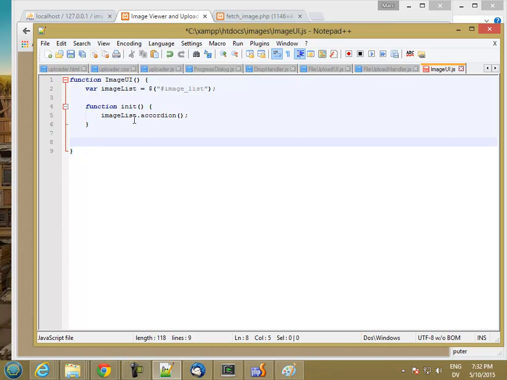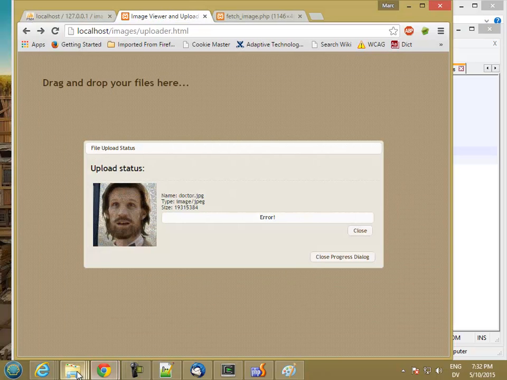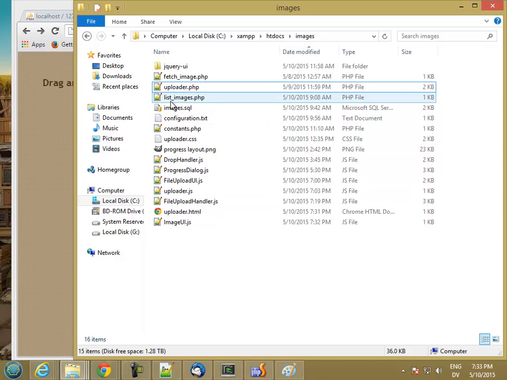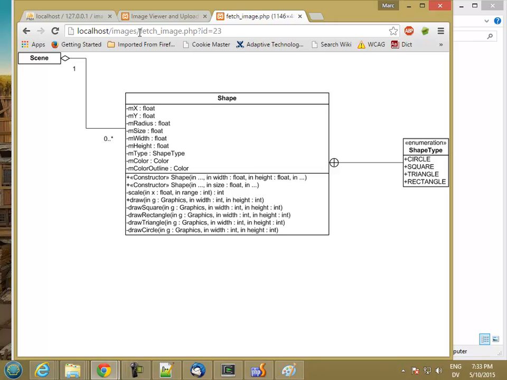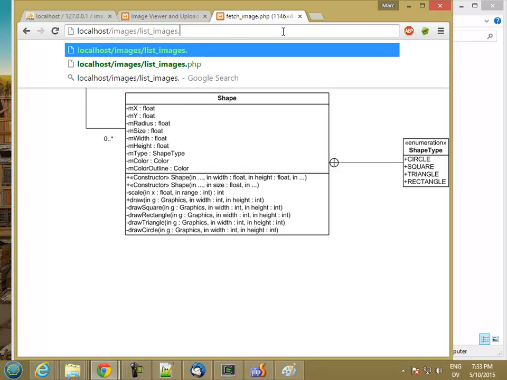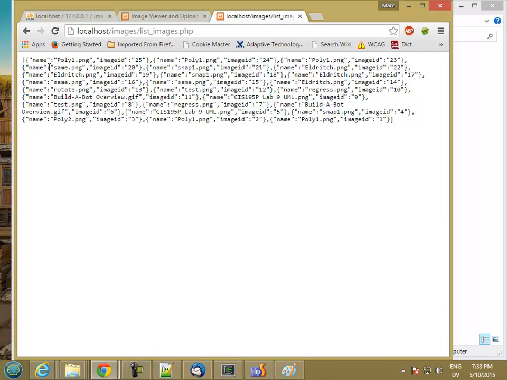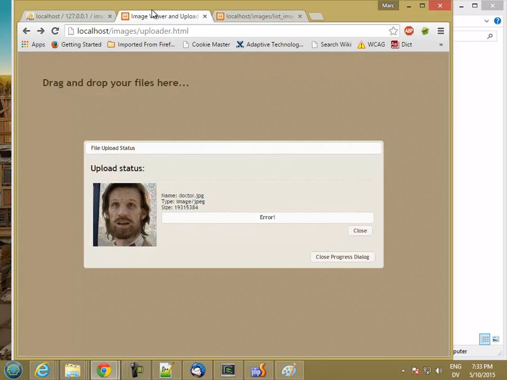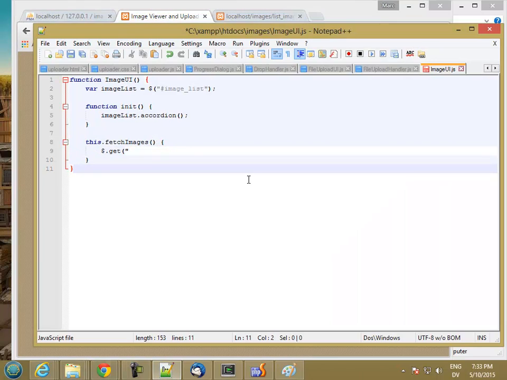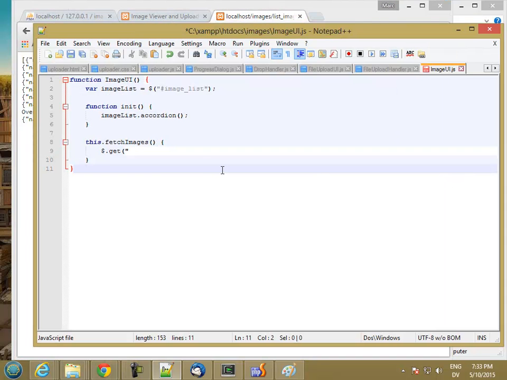And then I'm also going to have a method called fetchImages. So this.fetchImages is going to execute a jQuery AJAX call, and it's going to get this thing right here, listimages.php. If I call images/listimages.php, it returns an array of JSON objects with name property and image ID property. So that's listimages.php.